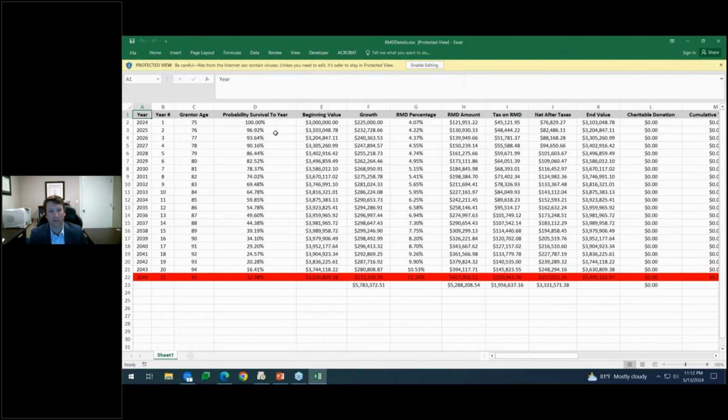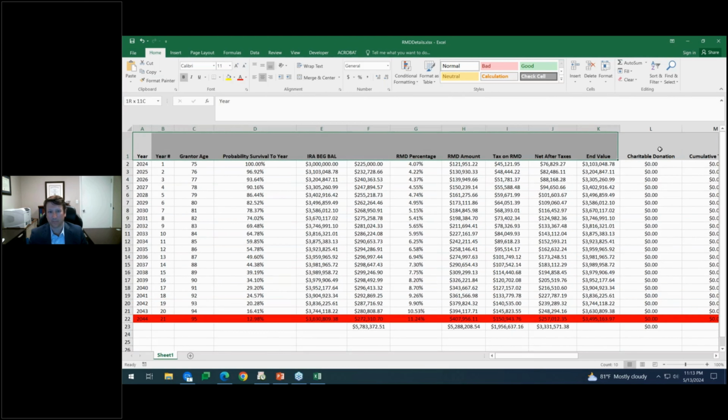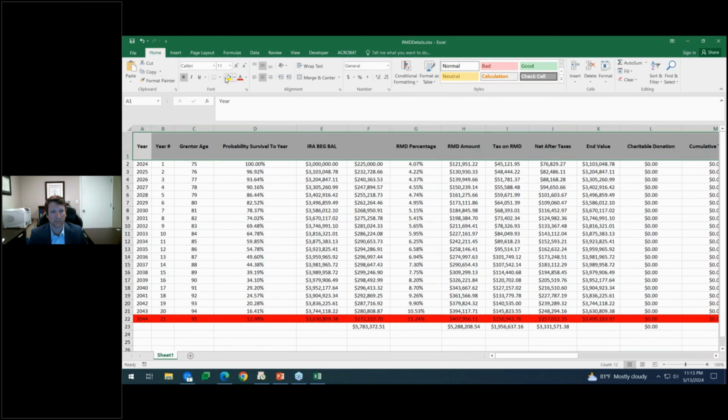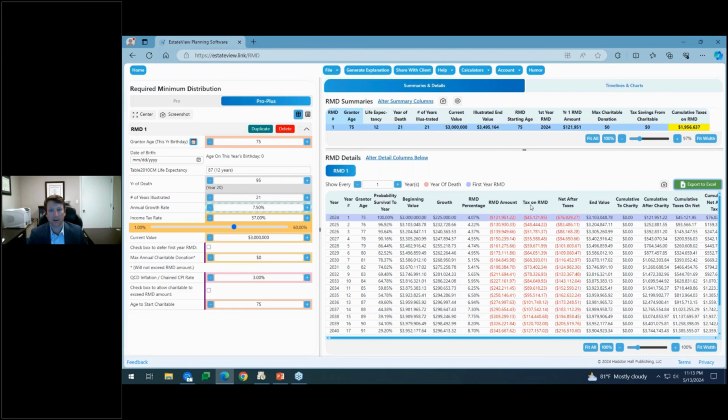So if you don't like the way we've named our columns, you can come in here, enable editing on the spreadsheet, and say IRA beginning balance, for example, if you like that wording better, growth, income, whatever you want to change these headers to, you can do that on your own. If you want to build out a fancier spreadsheet with, center the columns, change the colors, you can do all that independently in Excel by just exporting the spreadsheet. So that's the RMD calculator.